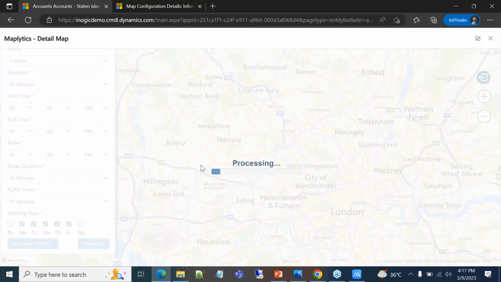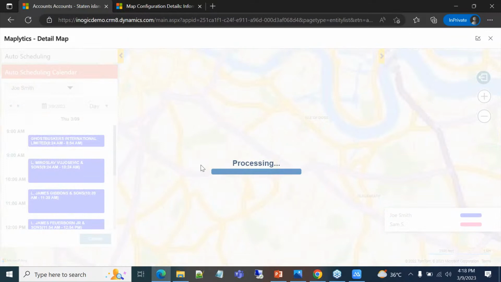Within field service, you will be able to create the optimized schedule for the resources, and it will also help you create the bookable resource bookings within the CRM as well. So in field service, you can also plot the work orders and you will be able to run auto scheduling on those work orders to get them scheduled for your resources in the CRM.